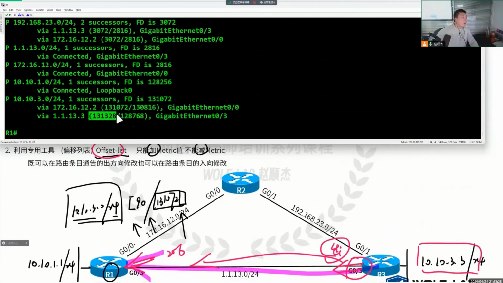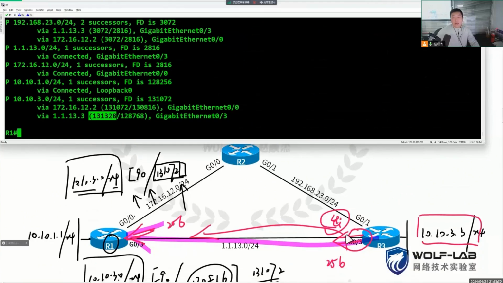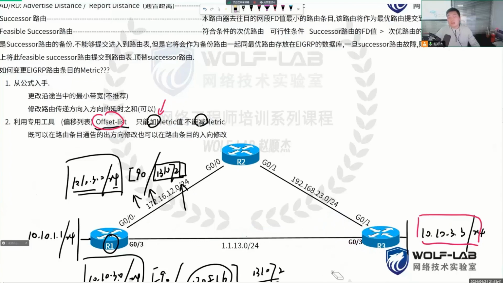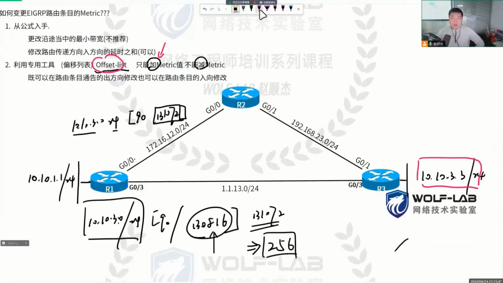It can increase the metric outbound and also inbound. The two can be cumulative, so you must be careful. Choose the right scope of usage. Typically, we use the inbound direction. Students, we generally use the offset list in the inbound direction because what we want to change is our own router selection. So we usually apply the offset list inbound to increase the metric value of the routing entry and modify our own. We modify our own route selection.